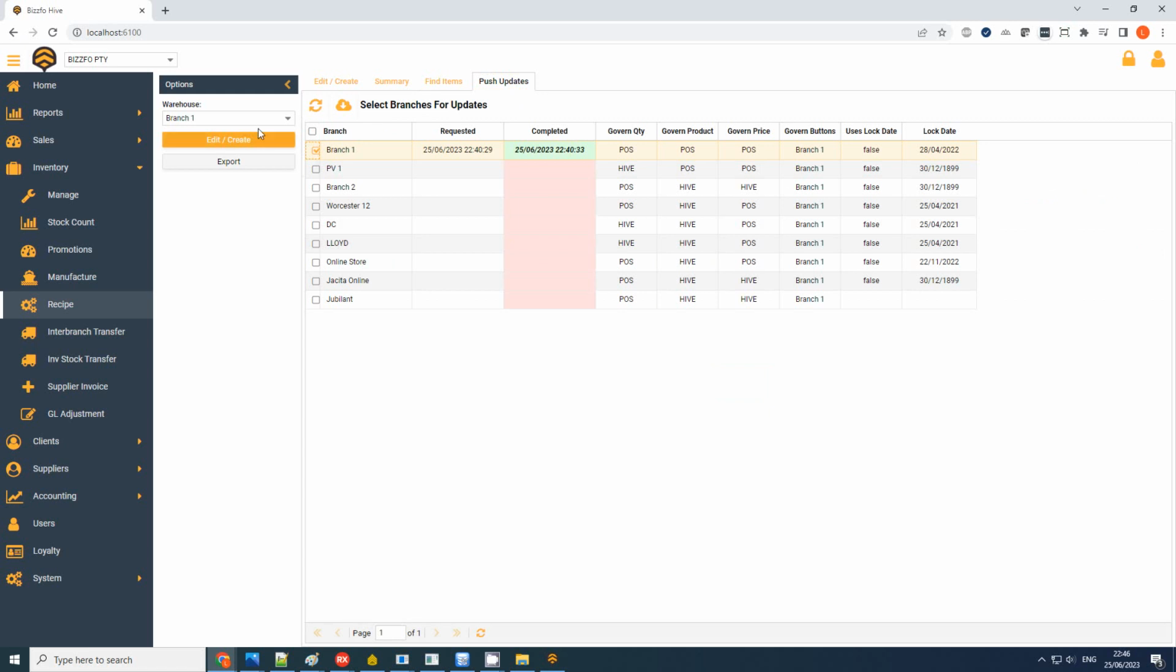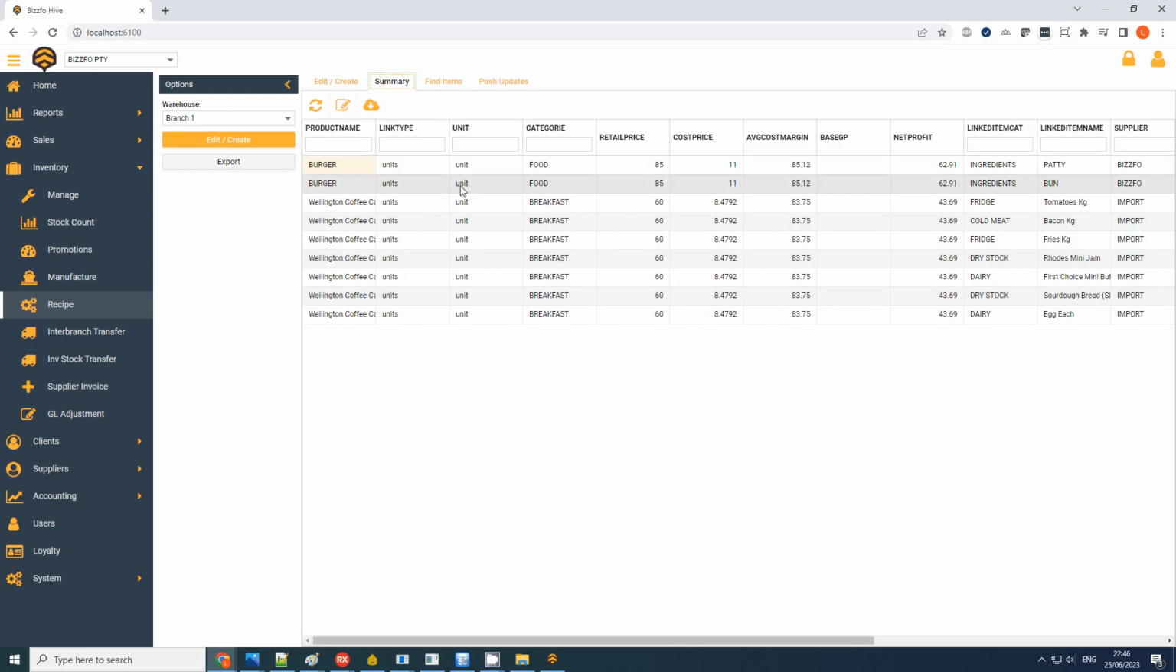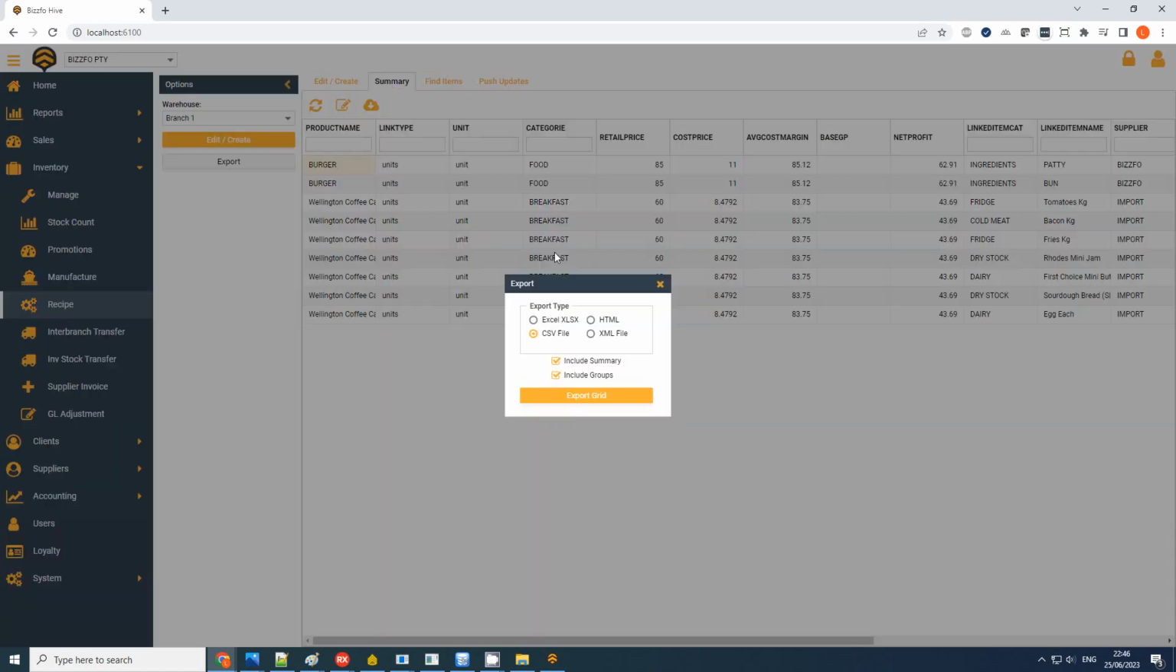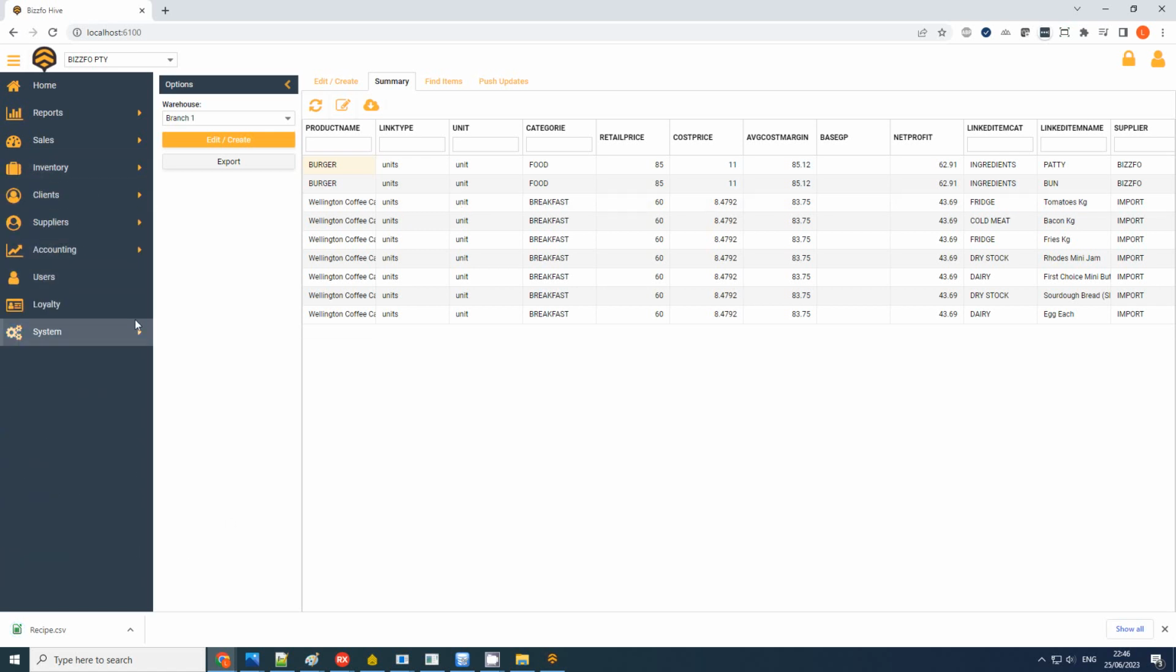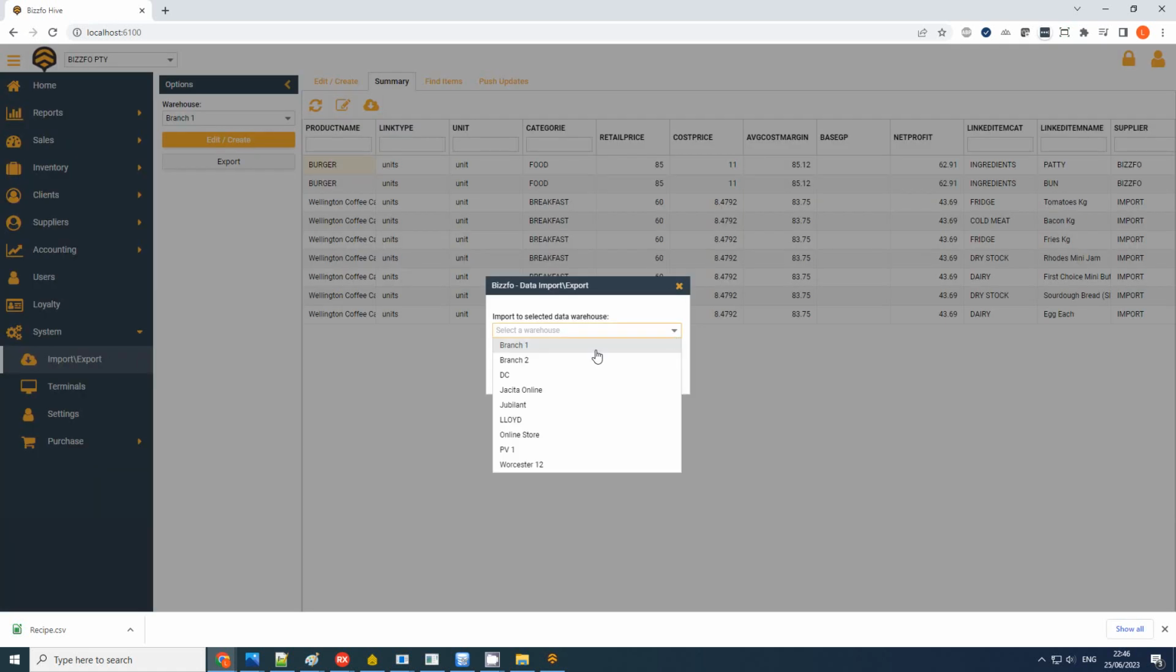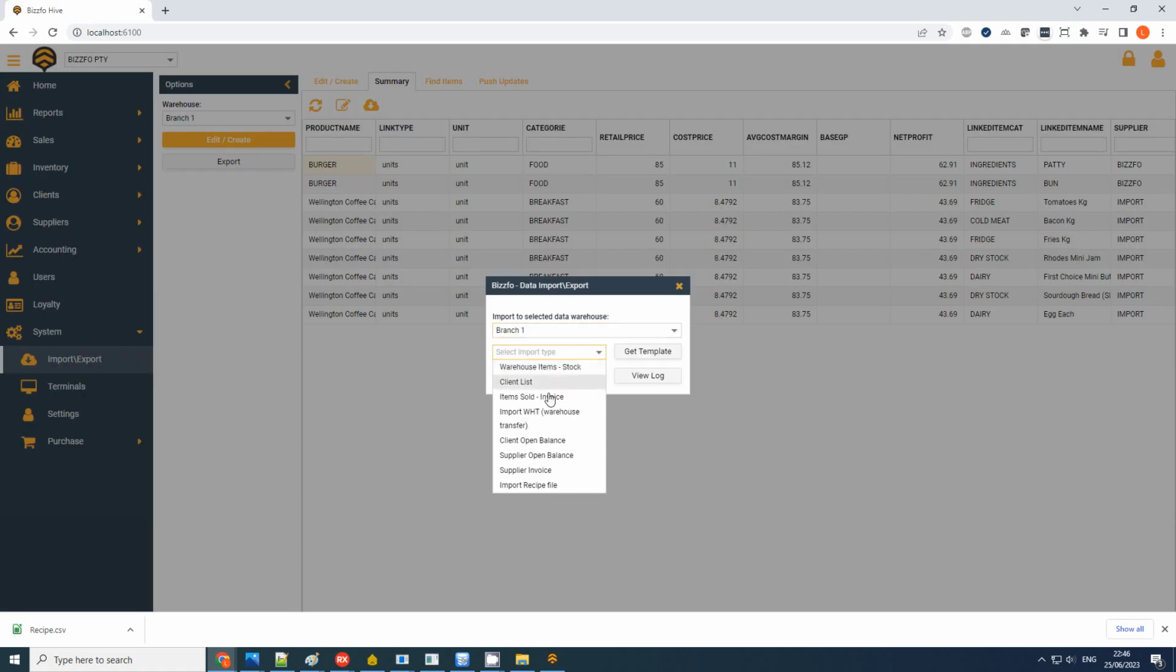Now you'll notice on the summary screen there's an export. You can export this list if you want to work with that in Excel. The preferred way of doing it would also be to go to your system, go to import and export, select a specific branch, and then you can import or export your recipes.